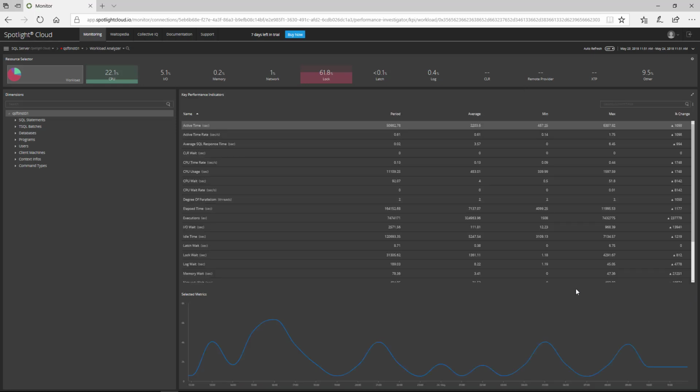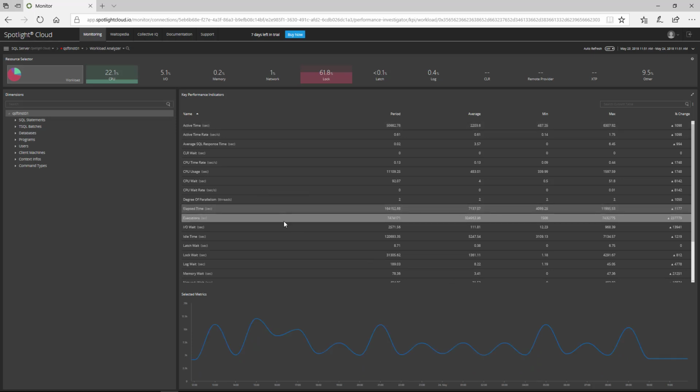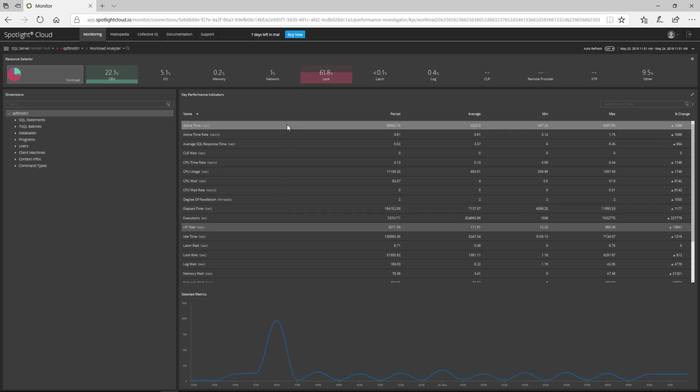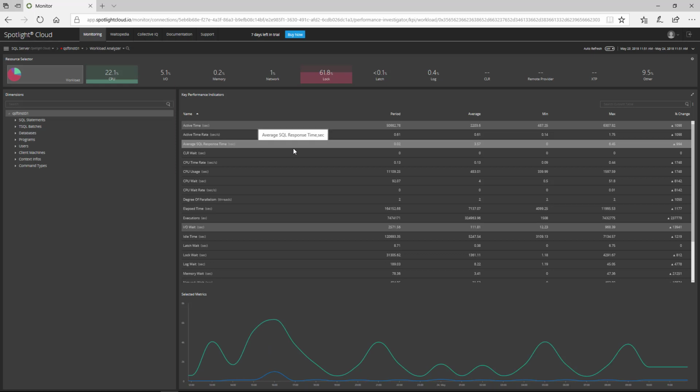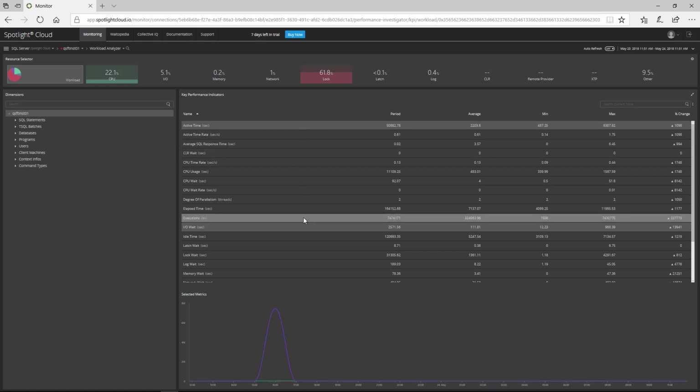Drilling down on the KPIs shows us more information about them and also allows us to graph them for the period. You can select multiple KPIs together to have them graphed at the same time. Graphing the KPIs is useful as it will identify any particular peaks during the period.